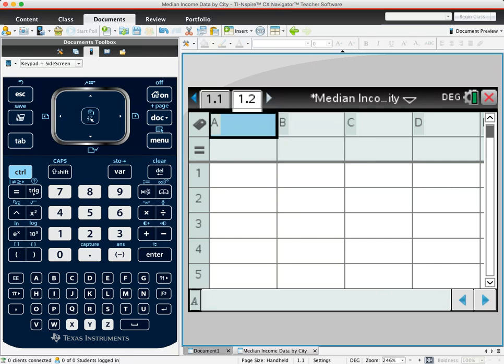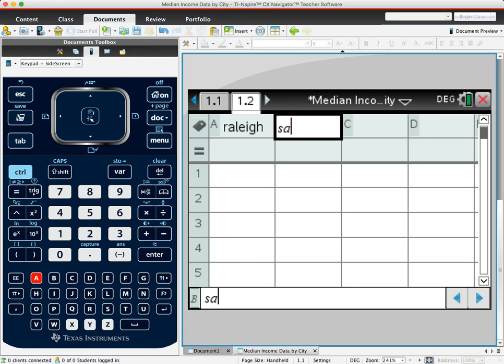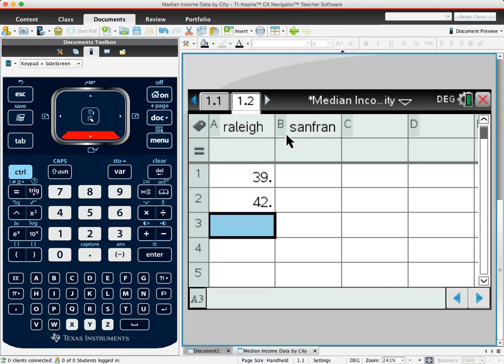So up here, you could put something like Raleigh. And then here you would put something like San Fran. And those would be your labels for the variable, and then you would list your data here, so 39, 42, and so on and so forth. Once you have the data in, that's the hardest part, but then you can go to a calculator page.